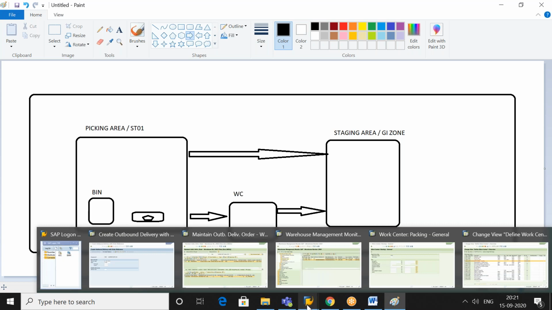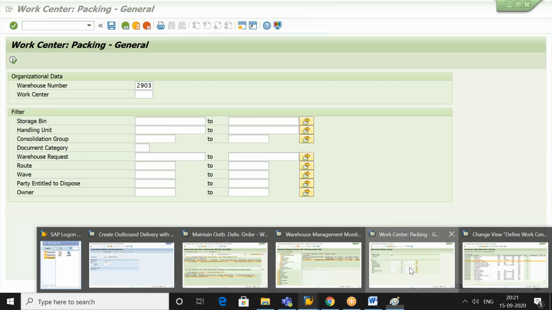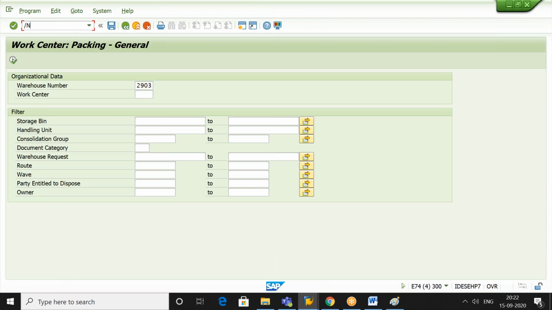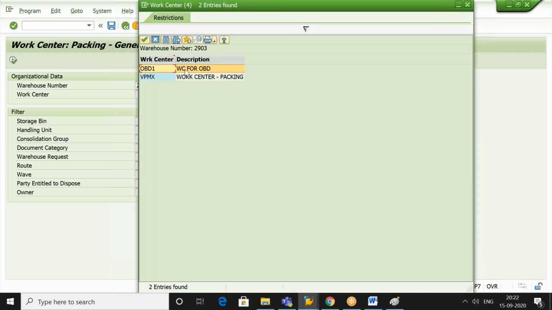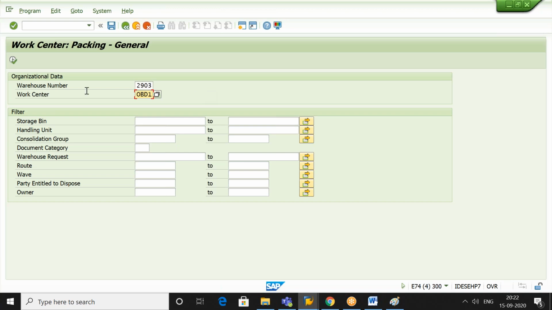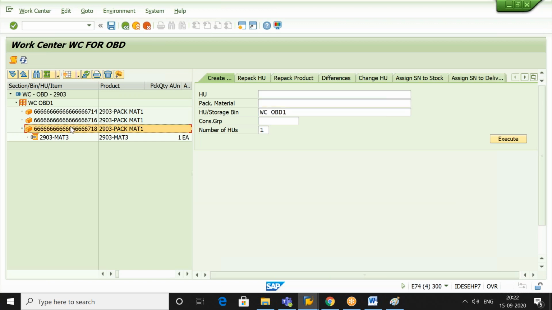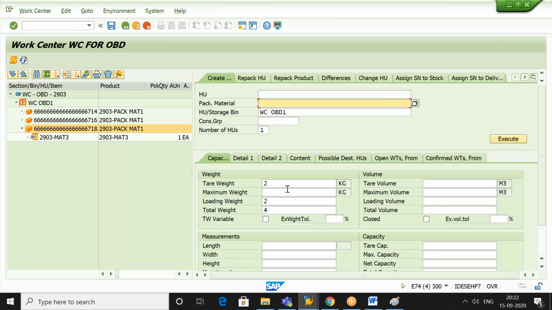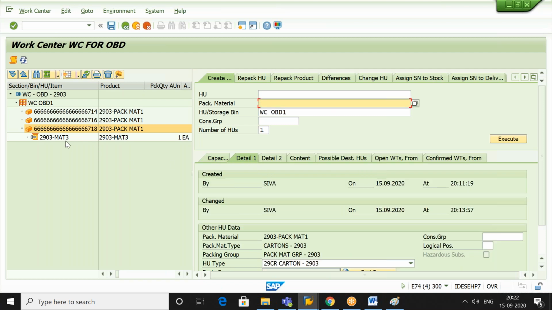Okay. So to do that, go to SCW pack, the same screen, and select here your work center. Your work center is this one, and execute it. Or you can give the bin number also here, or without the bin number also you can execute it. See, this is your HU which you created at the time of picking, and the product is lying inside of this one. Just double click on this to see the details only. I don't want to move this stock to another HU.